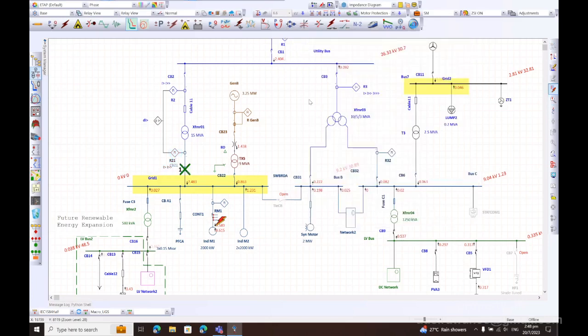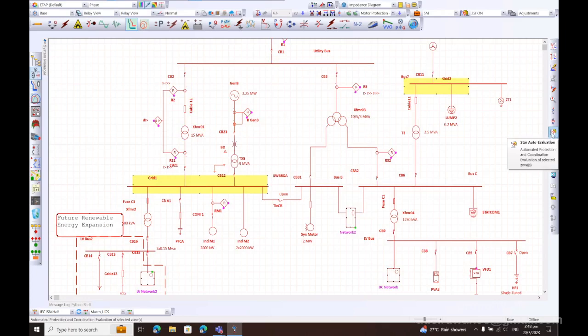Now the more advanced feature in the protection coordination module is what we call star auto evaluation. This module allows us to boost our productivity and save time. It evaluates the entire system or a part of the system in terms of protection and coordination based on design criteria or the industry's guidelines. So let me quickly show you how it works. I can select this and hit auto evaluation.